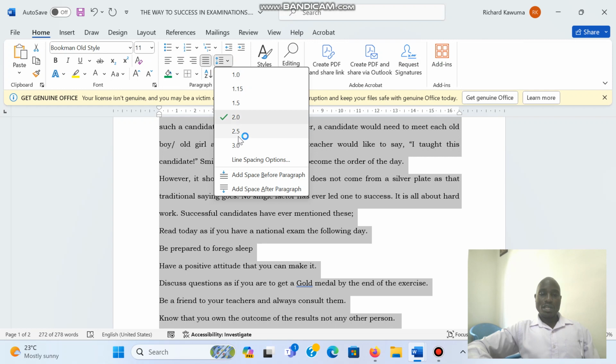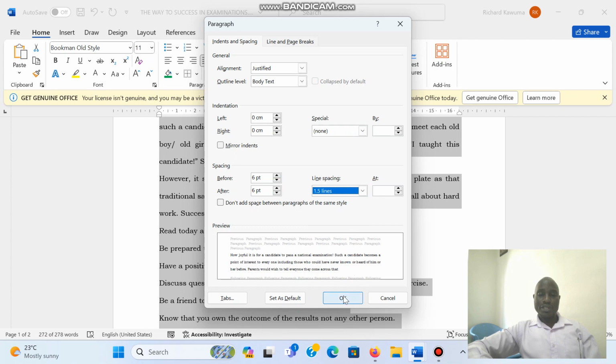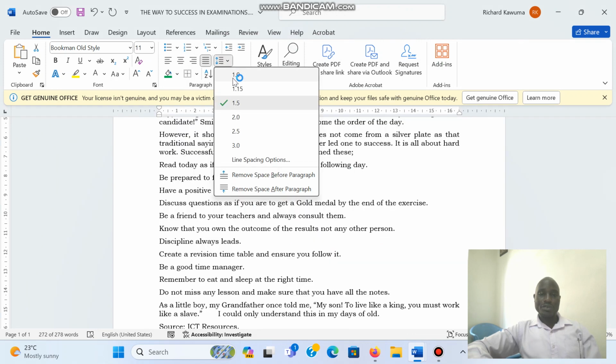Or you can come to line spacing options. Under line spacing options, you can specify the space before and the space after a paragraph. Before, that means the space before a paragraph. And after is the space after a paragraph. It is usually done in 6 intervals. So I can say space before a paragraph is 6 PT, space after. Then line spacing, and choose single, choose 1.5, depending on what I want. And then I click OK. You can still take it back by going back and change to a different line spacing.